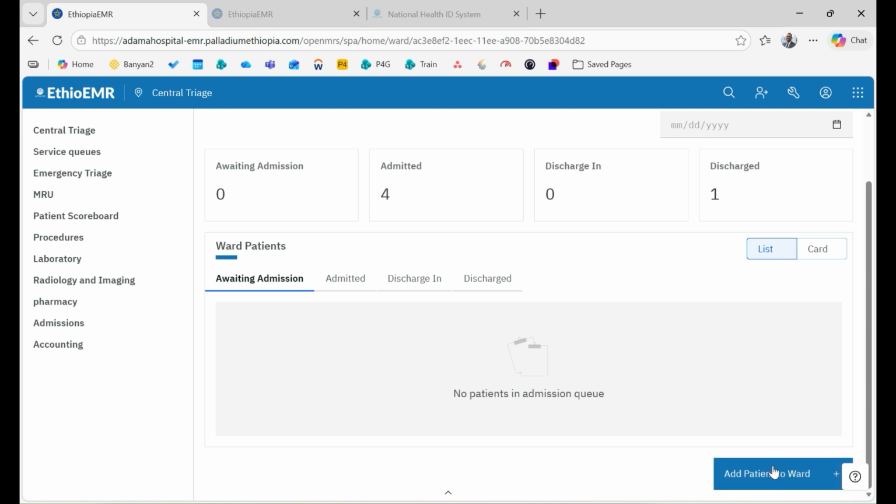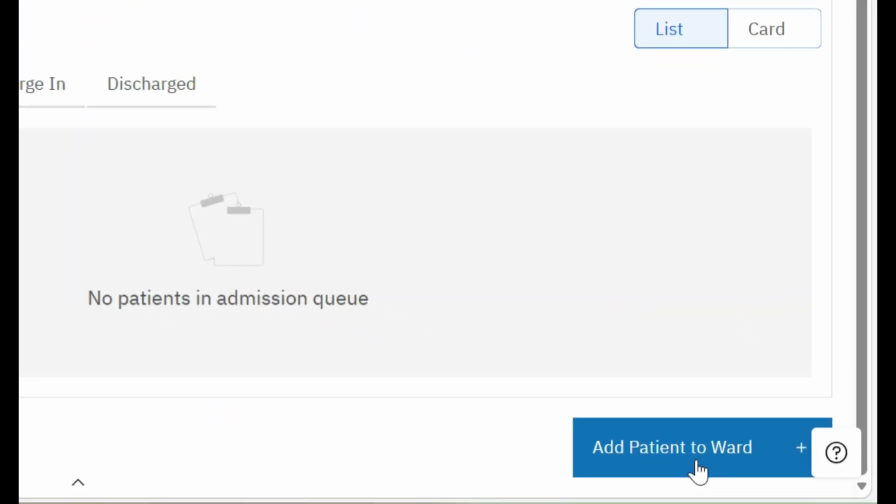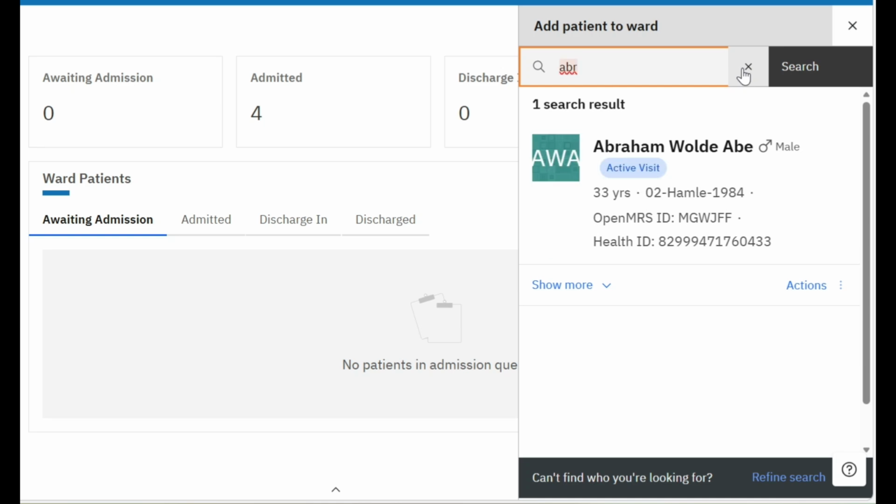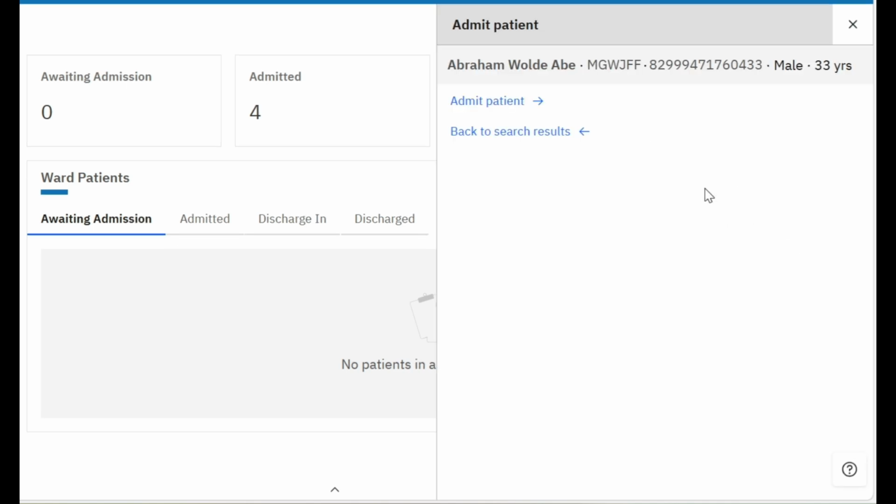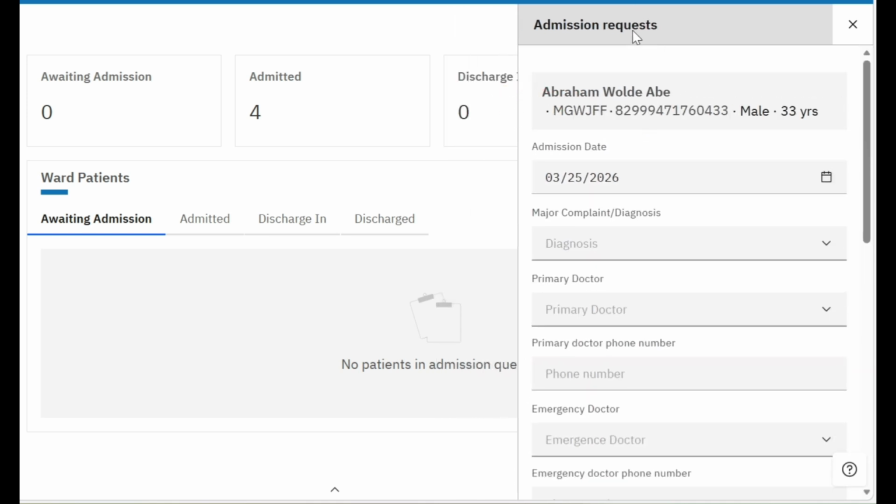First, what we do is we add our patient at the bottom right. We search for our patient by putting in either the health ID or the name of the patient. Once we get the patient that we want to admit, we click on the patient and we will find the button Admit Patient. We click on Admit Patient and we will get the admission request form.